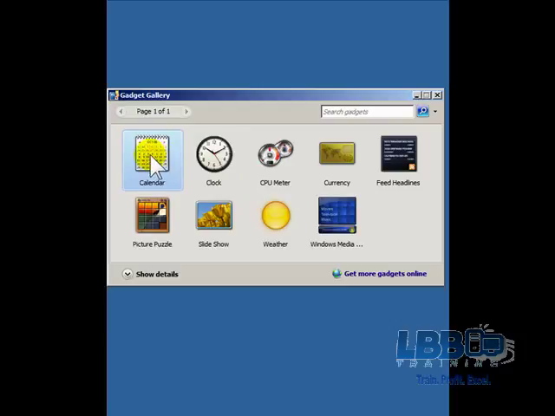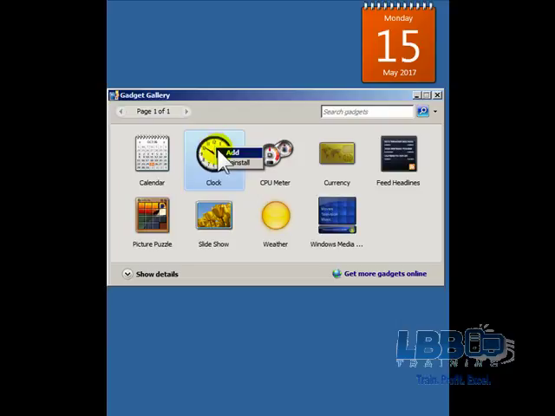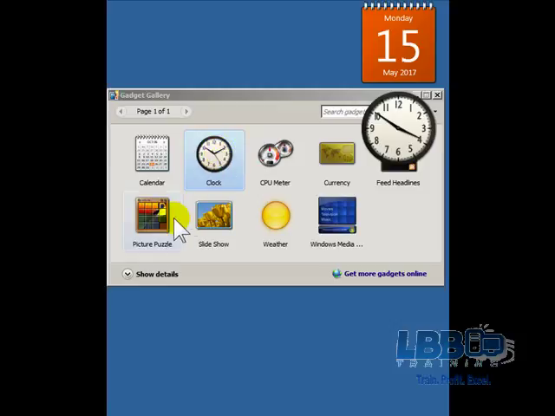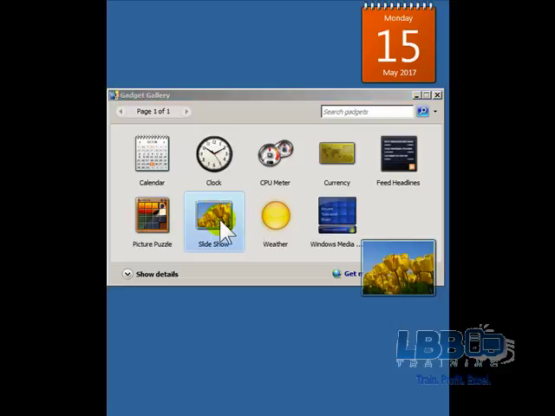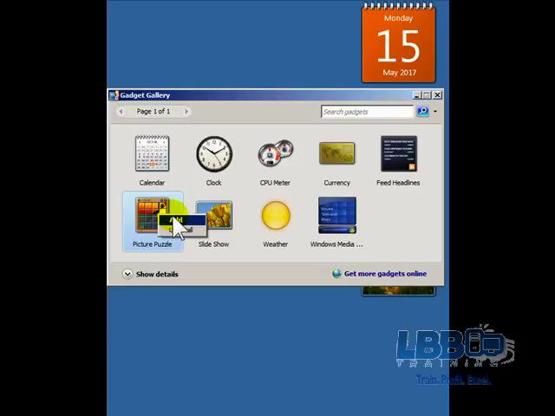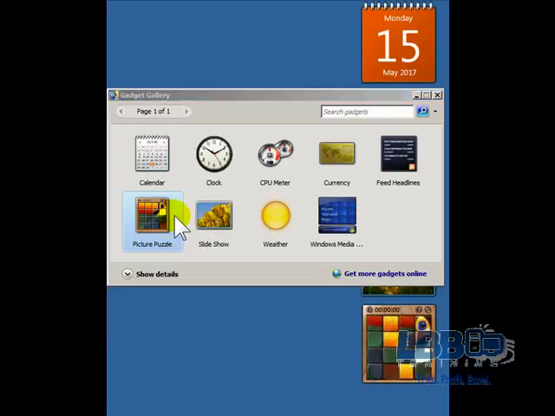But I always like having the calendar, so I just put the mouse over it and just say right click. I like having the clock, put the mouse over it, right click, add. Now the slideshow, I can add that. I can also add a puzzle.